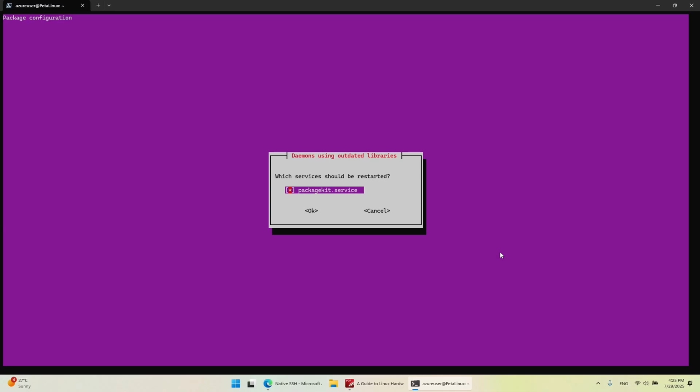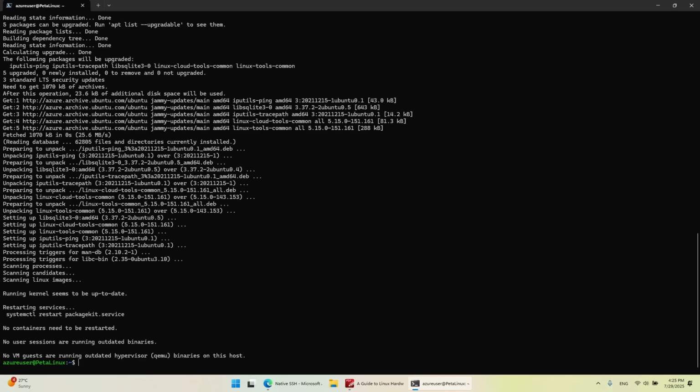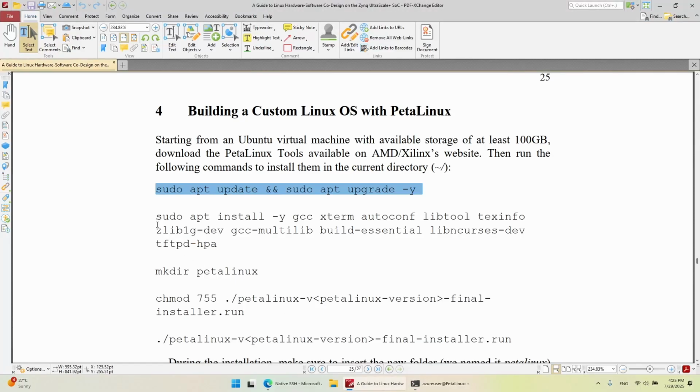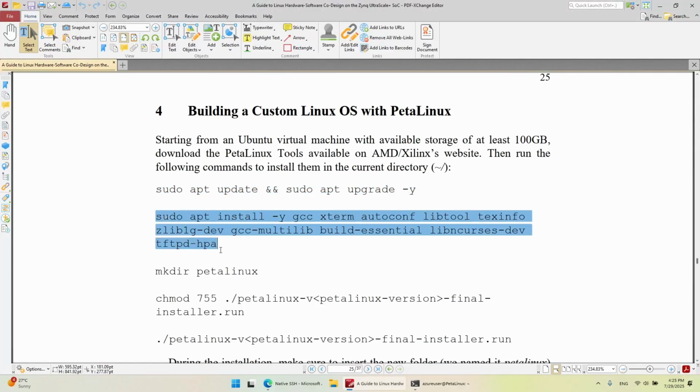We'll hit enter when we see which services should be restarted. Then we'll install some libraries that are necessary for PetaLinux to run.